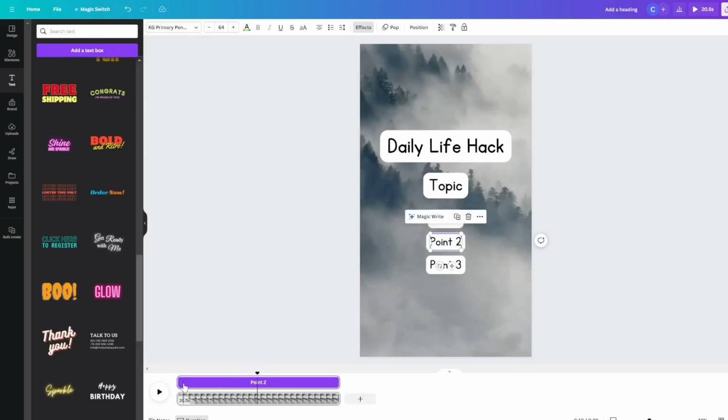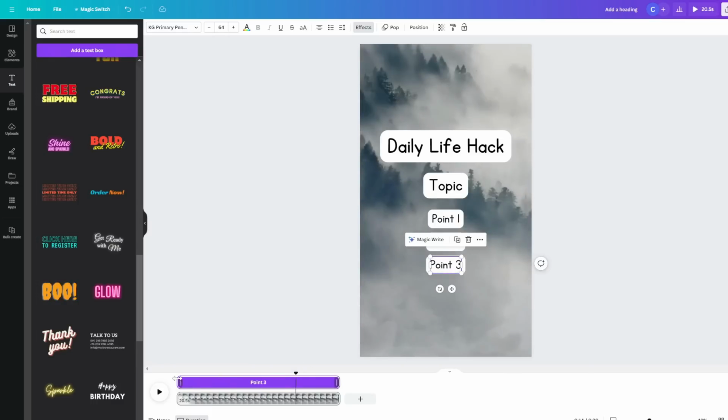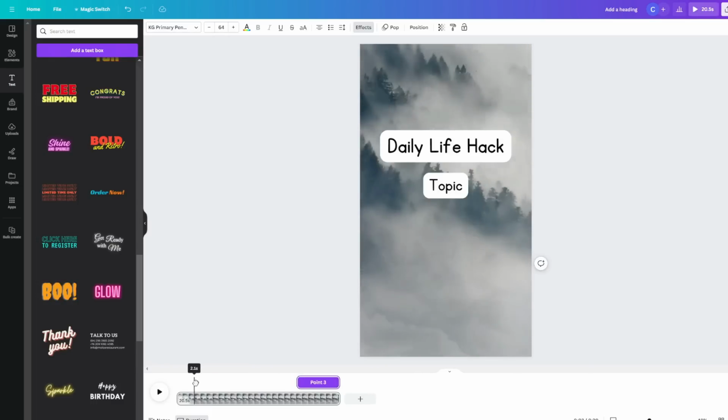So I'm going to do the same thing for point 2. Right-click, Show Timing, and then drag the point 2 so that it shows up after point 1. And then finally, I'm going to do the same thing for point 3.